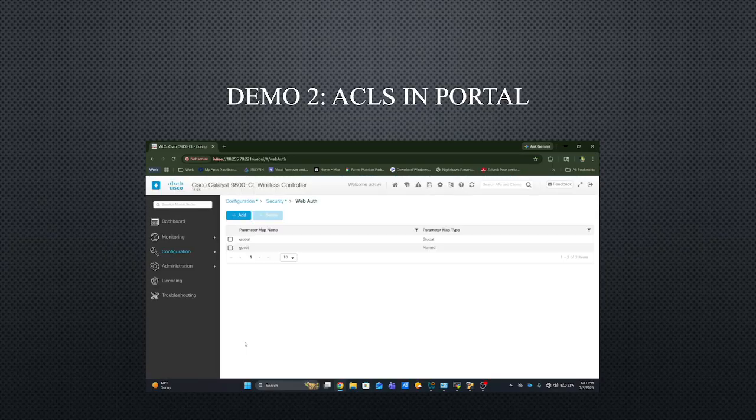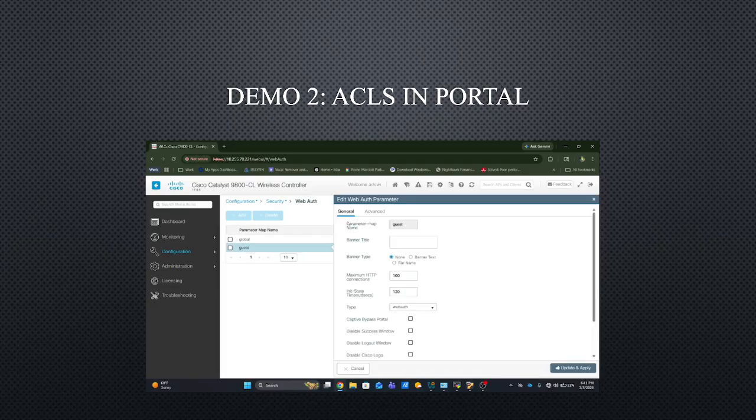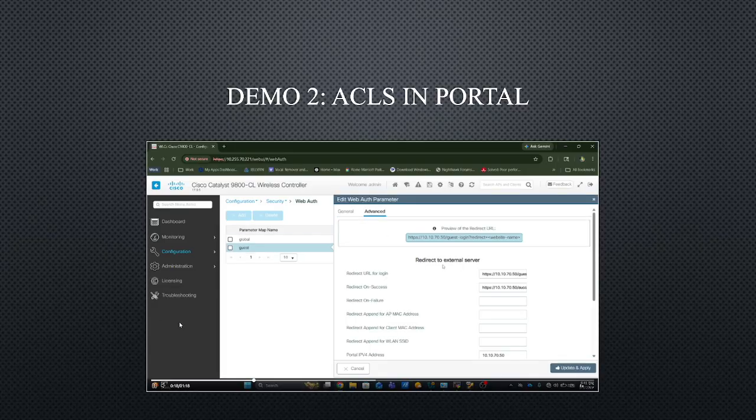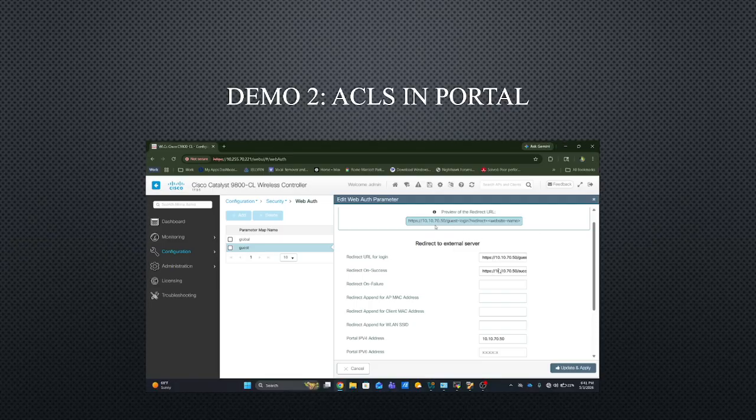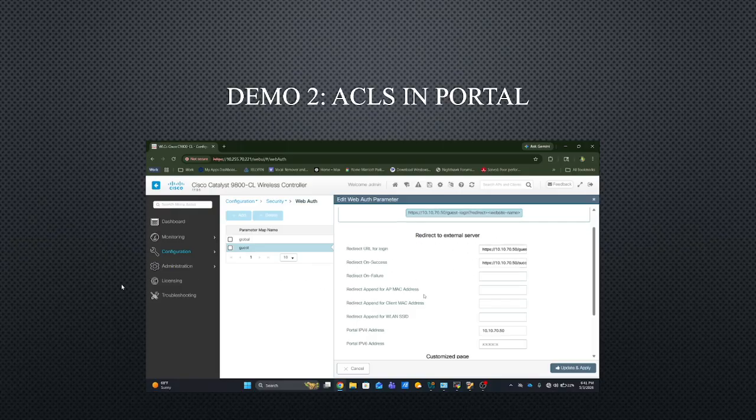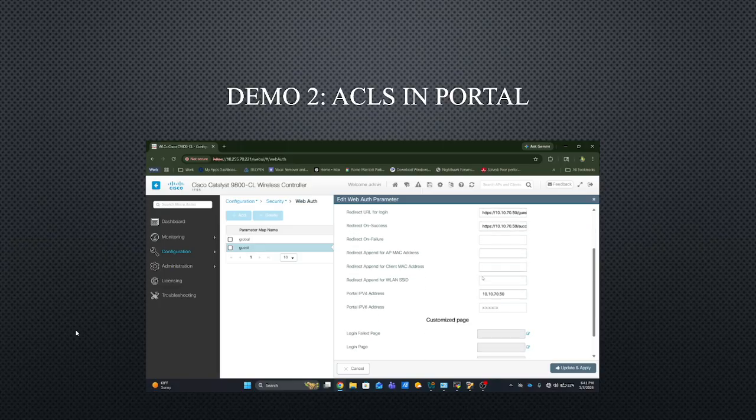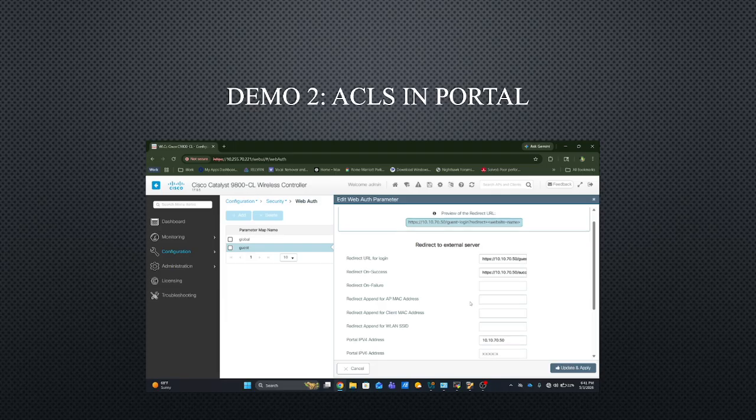So if you go to WebAuth here, you can see that the redirect URL for login is my splash page, which is the one that is being housed through the Ubuntu VM, and then redirect on success is to that success page. I'm not sure why the redirect on failure isn't there. But then the portal IPv4 address down there is the IPv4 address of my Ubuntu VM. So it does prove that the WLC and my VM are talking to each other currently.